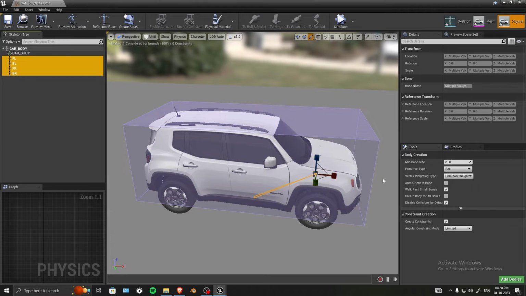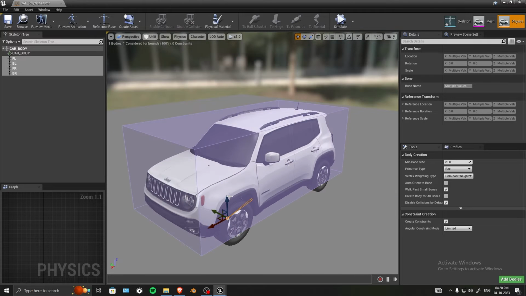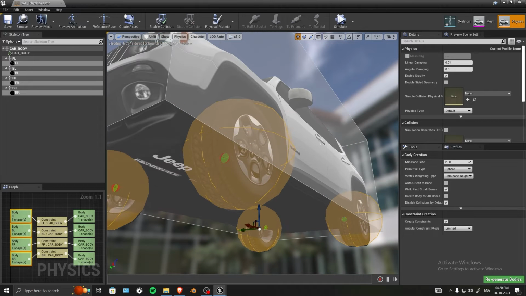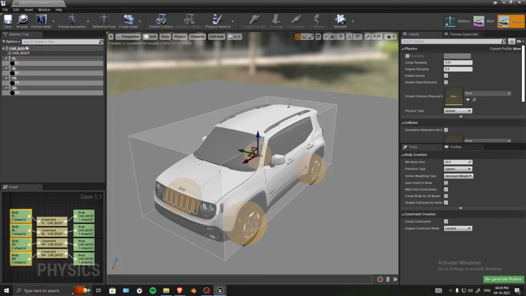Now select your wheels. These are all your wheel meshes, by the way, and as you can see, they are all pointing in the X direction. Now change this to sphere and add bodies. Now we have successfully created the collision meshes for wheel and body.